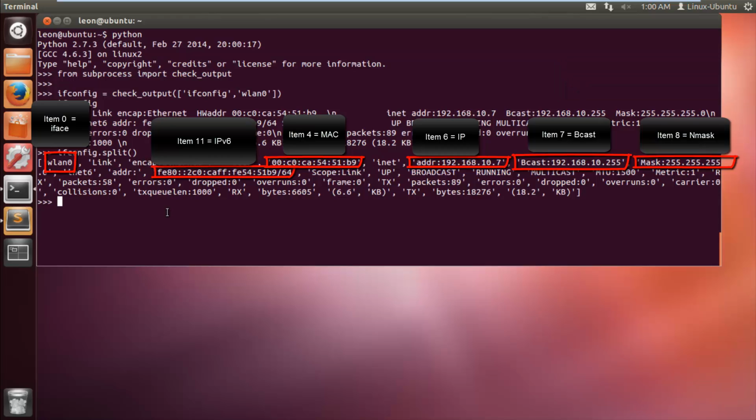How can we assign this? All we have to do is name our variables. So what do we want to call wlan0? Obviously it's our interface. You can name these whatever you like. I'm going to call them interface, IP, MAC, bcast for broadcast, nmask for netmask, IPv6. Then we do, nope, this has to be in parentheses. Let's go back. Equals ifconfig.split. Let's add a couple of brackets here.